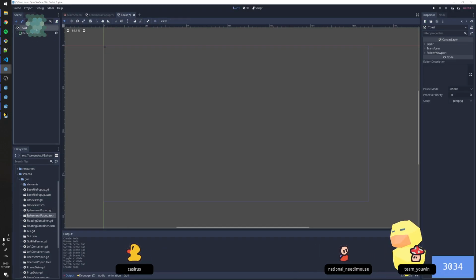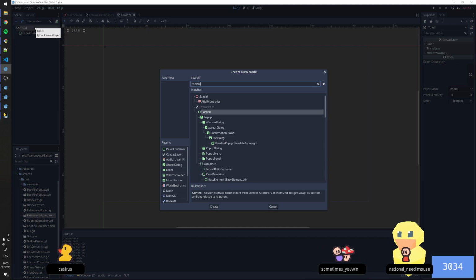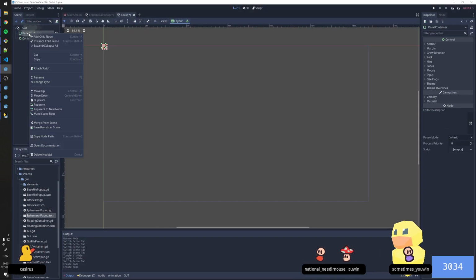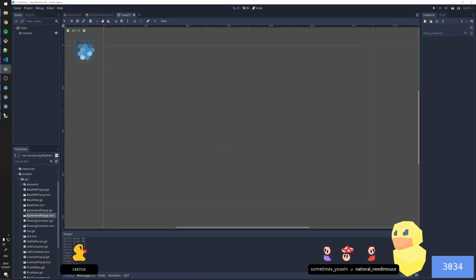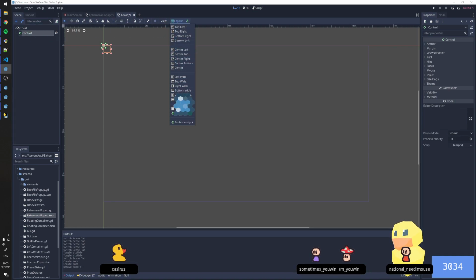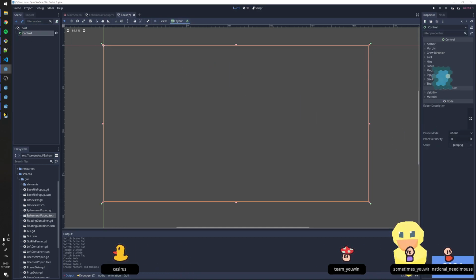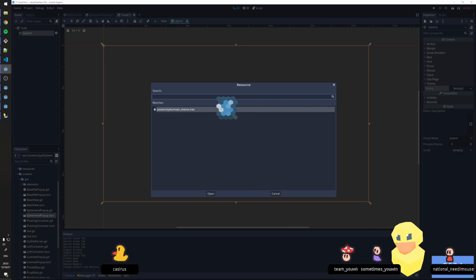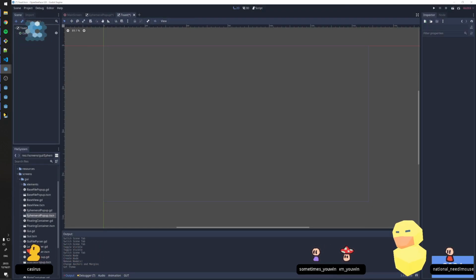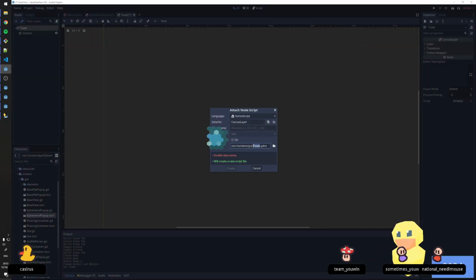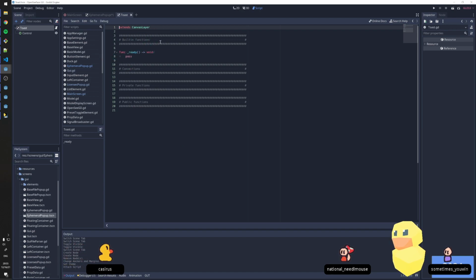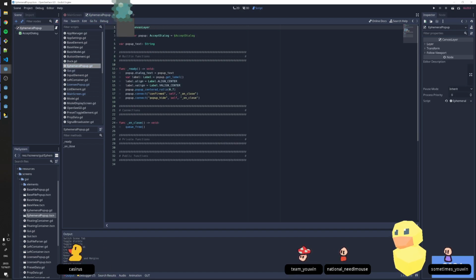Hold on. What if we do just a big control? Say goodbye, panel container. So we just have a control, full rect. Then this control will more or less be your root node, and we'll slap the theme into there. So quick load, main theme, add a script to you. Don't make it a native script. Structured, send it. There's your toast. Everyone loves toast.